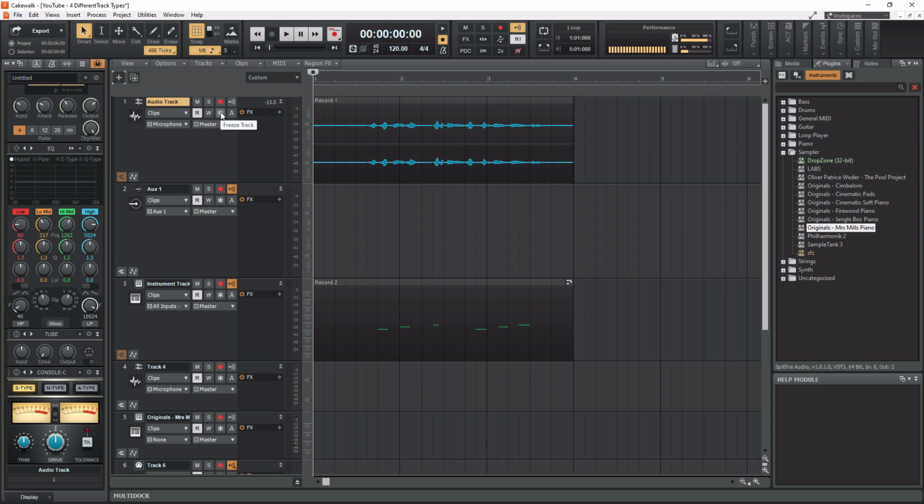And this is the freeze button here. What this does is it basically allows you to free up resources by freezing a track. It takes away the resources from your computer CPU that the track uses, okay? So when you have a very large session, you might want to start freezing some of your tracks because the session might crap out your computer and you'll get an audio dropout signal at the bottom right of your Cakewalk session, okay?